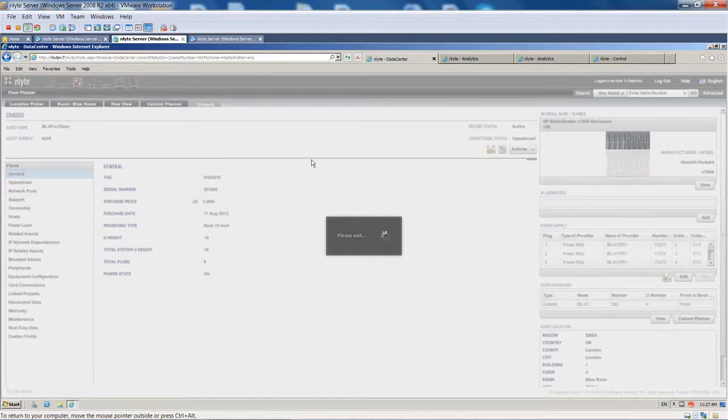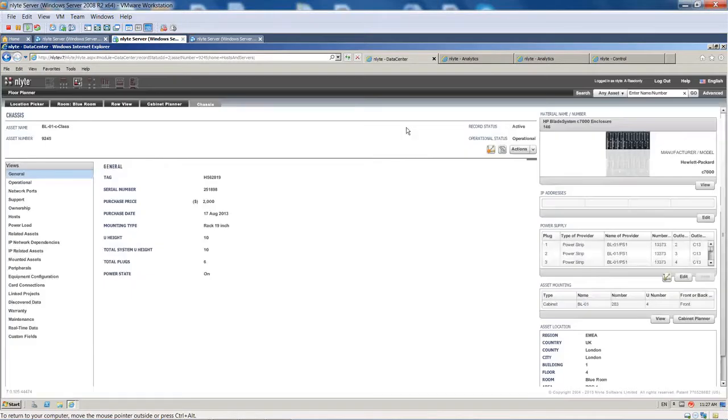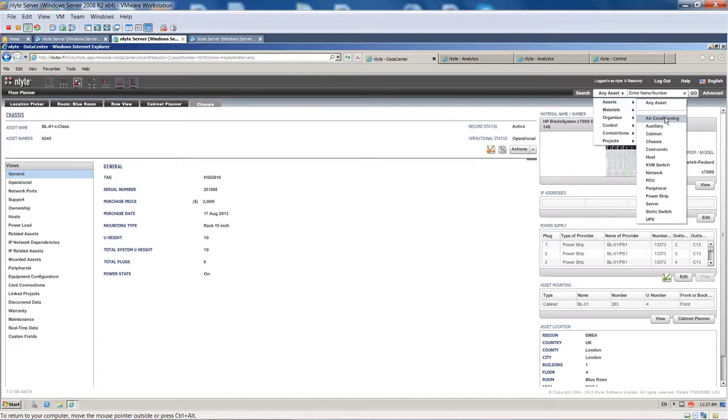This is asset information within the Nlyte system. Asset data, in this case for a C7000 blade enclosure. In the upper right here I have simple as well as advanced search capabilities. So the simple search, I could enter a name or a wildcard name and arrive at a list of assets that I was interested in.